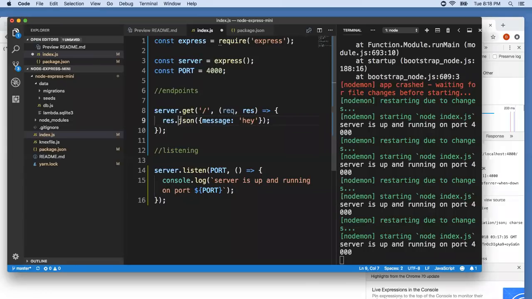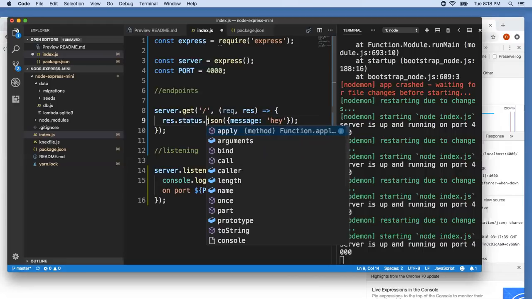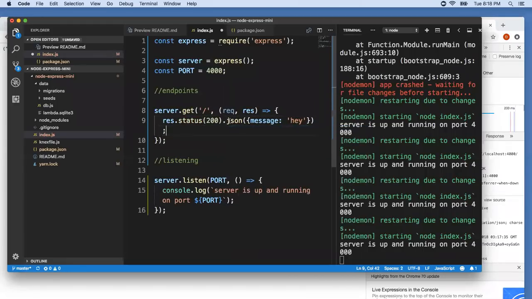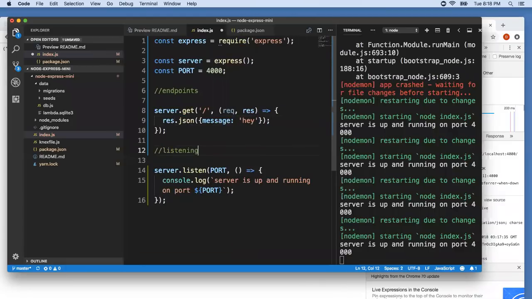But what if we wanted a different status? Well, there is a method called status, and we could always explicitly say 200. This is totally redundant. But if we wanted to say 400 or 500 or 404, we can do that too. And by the end of tonight, we'll actually see some cases where we would want to set a different status other than 200. So we will see more of that status in just a little bit.